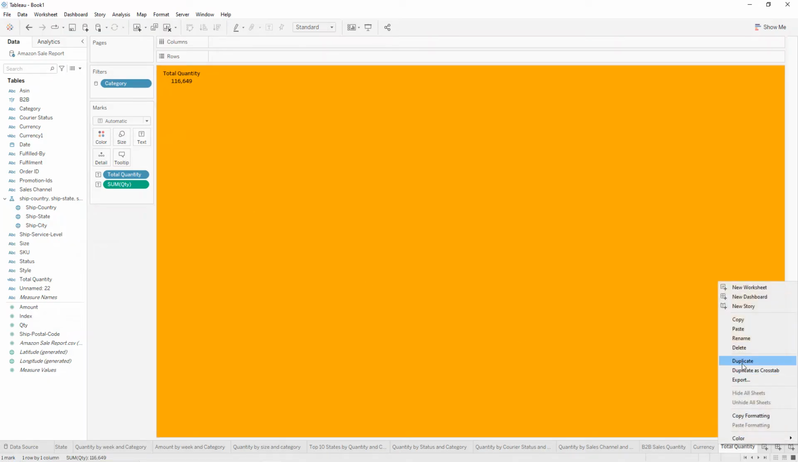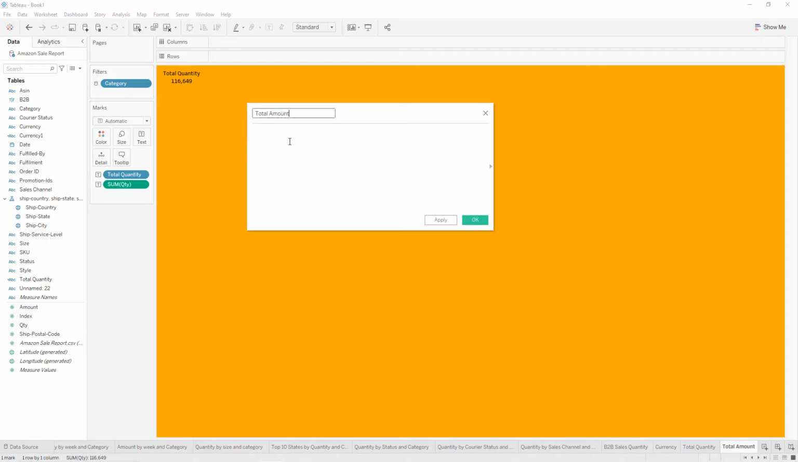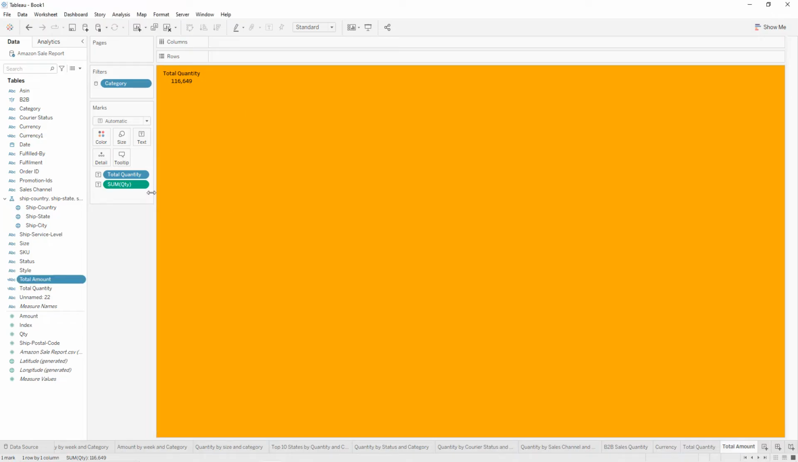Next, to duplicate this one, we'll have total amount. Same thing, we copy, create calculated field, we name it total amount, and we create our string, apply. Okay, we remove sum of quantity, total quantity, and we replace it by total amount. Same thing, we drag and drop amount into text.